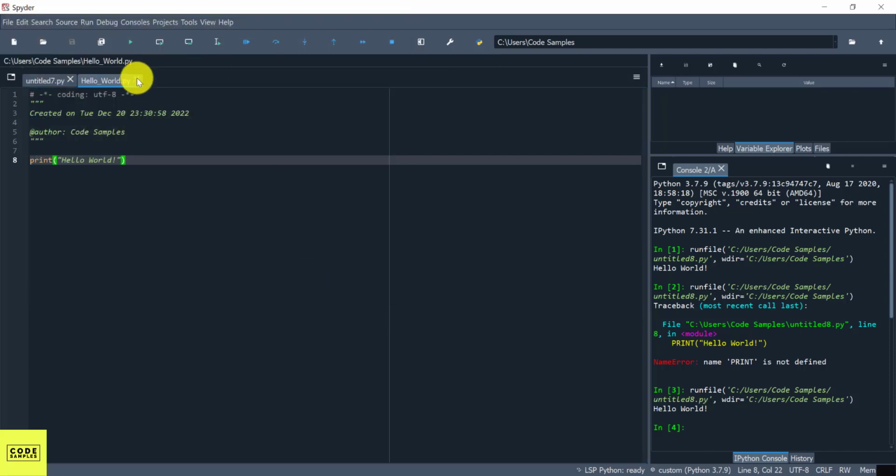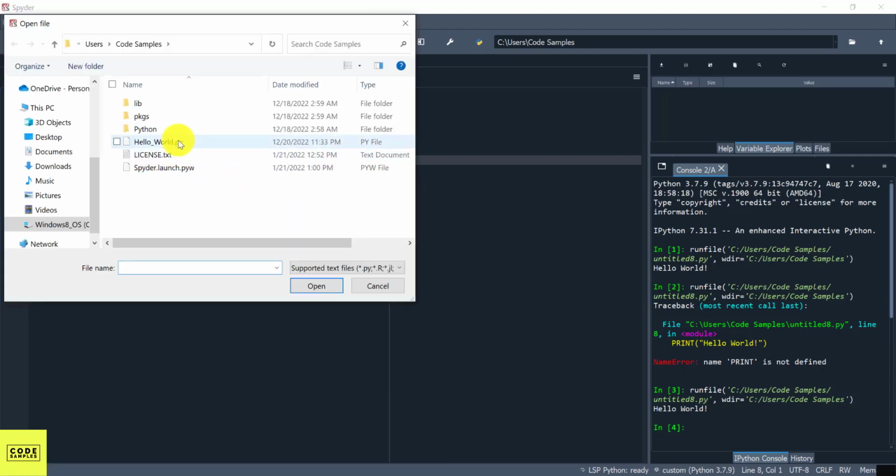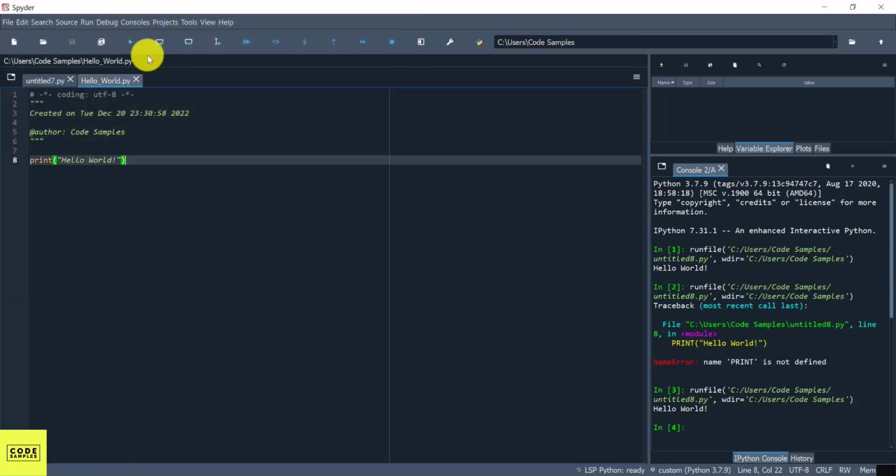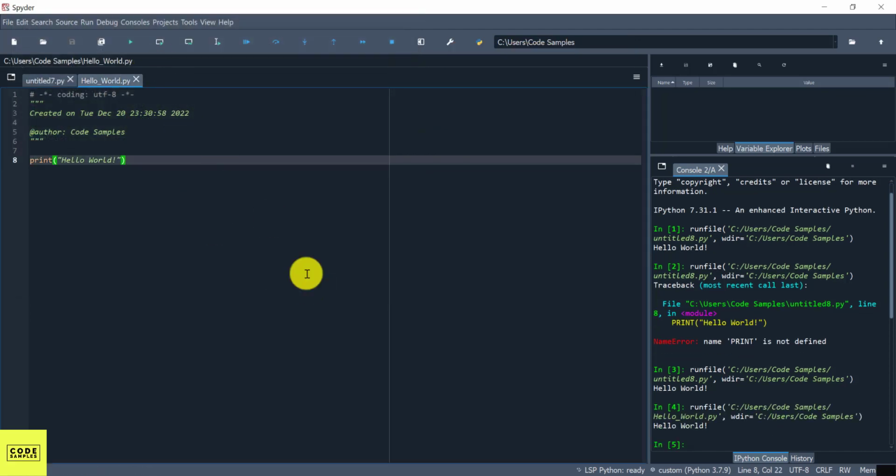So if you want to open it, let's close it here. We can just go to open file, open the Python. It's gonna have this .py extension. That's a Python file, and we're gonna open it, and then you can just do execute here. So yeah, this was our first program using Python.